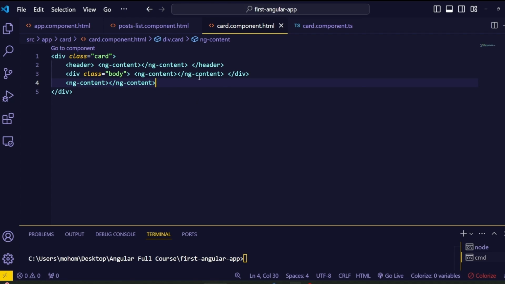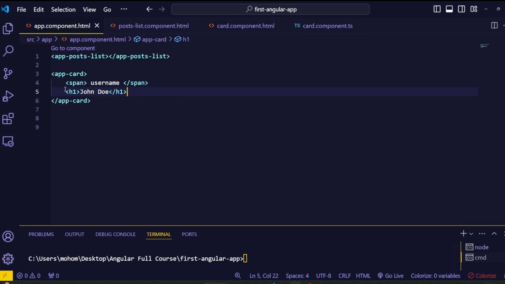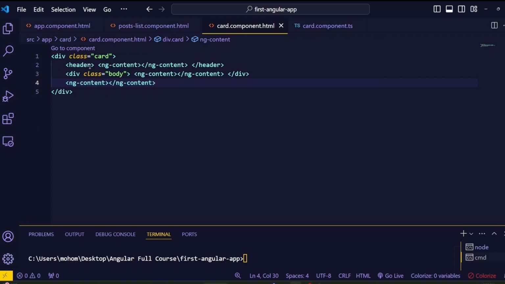Alright, so in order to prevent this, we can give a unique identifier to each ng-content tag, and using that identifier we can simply project the content that we want to load inside the particular section. For example, we want to load only the username inside the header and user details inside the card body. Let's see this in action.